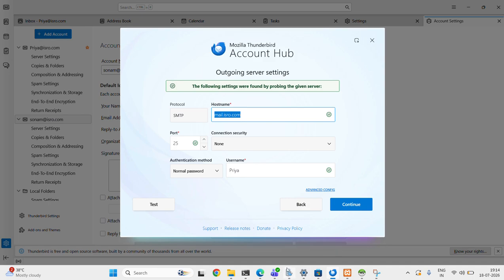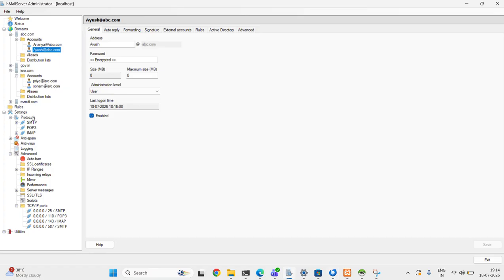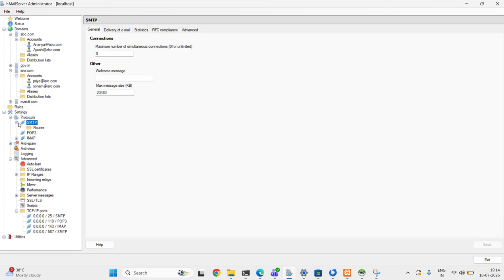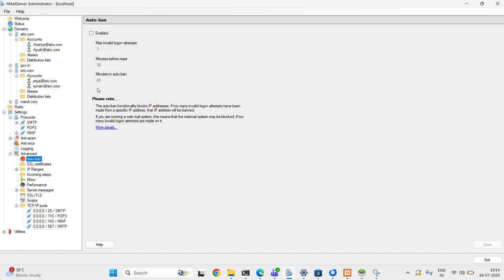Now coming to the second one, sometimes it happens that email doesn't go to the destination or it blocks in between. So what happens? You have to go to advanced, Autoban, and we have to disable the Autoban. If it is enabled, sometimes it blocks the email port for incoming and outgoing, and you are not able to get the emails. So you need to untick this and save.